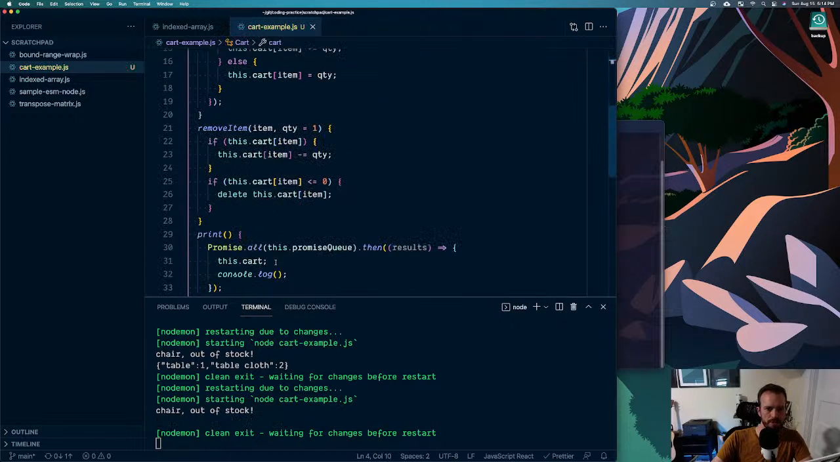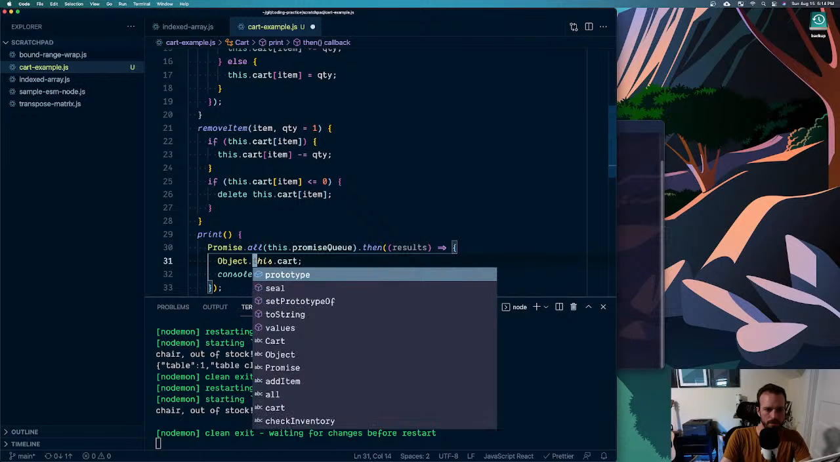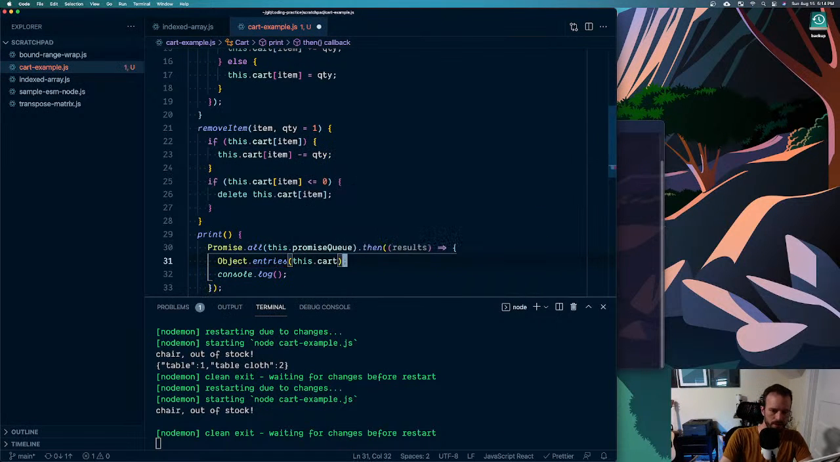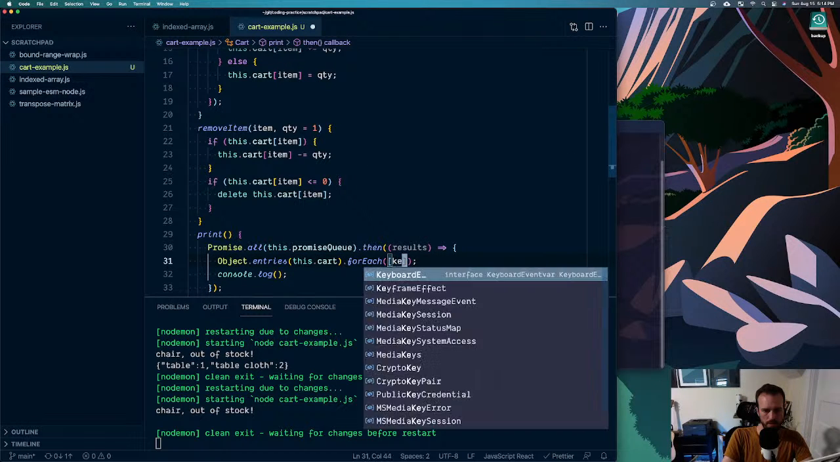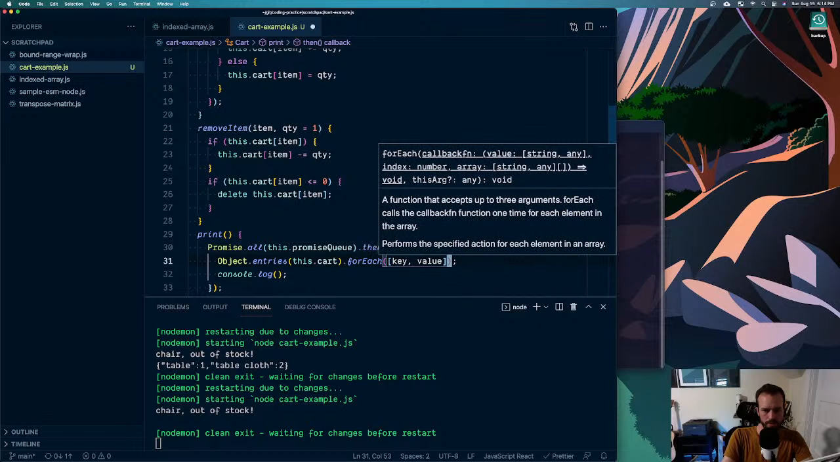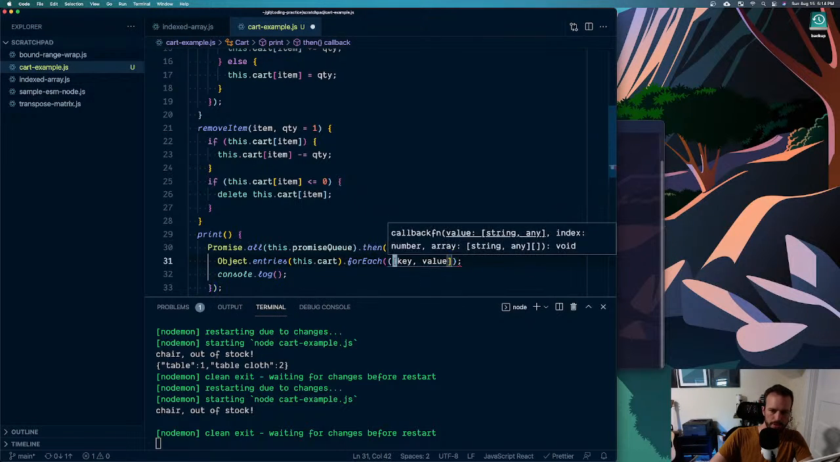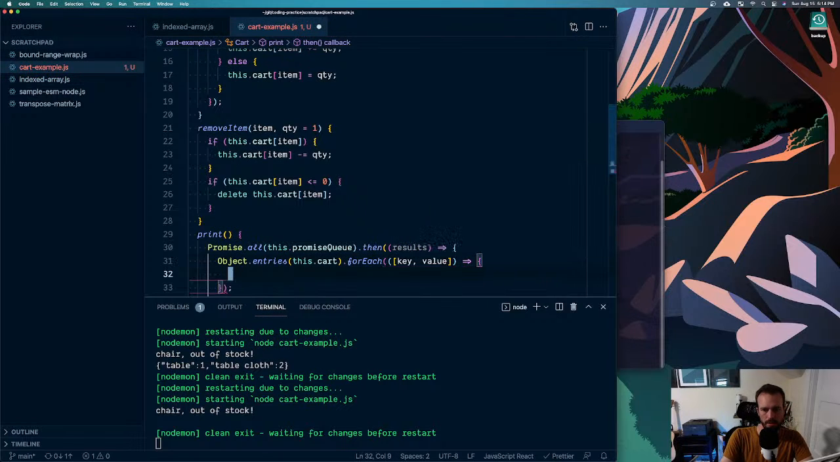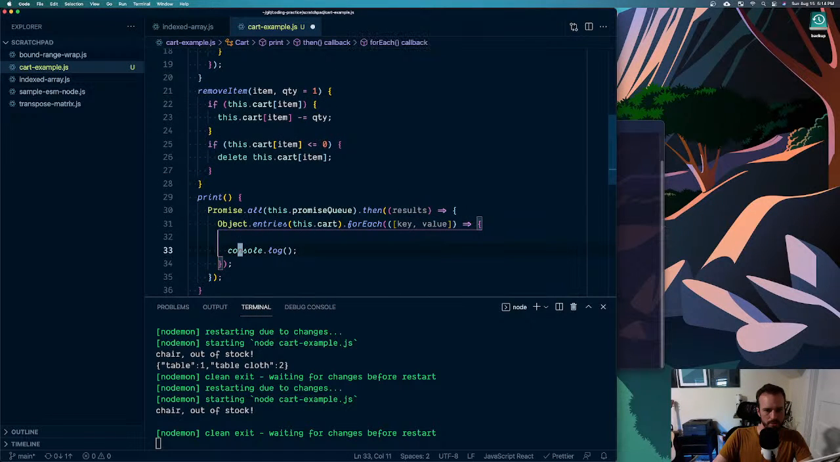When it's an object, you'd have to do entries cart dot for each, it's a tuple with a key and value. Oops, missing some parens here because it takes a callback. And in this callback function, you'll log out key and value. Cool console log trick is if you put all the things you want to log inside of an object.